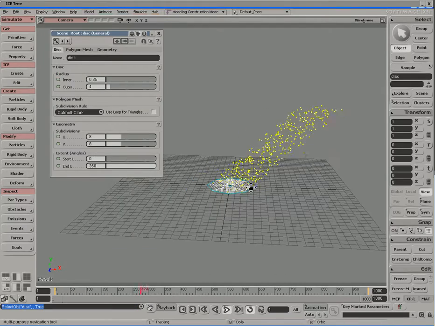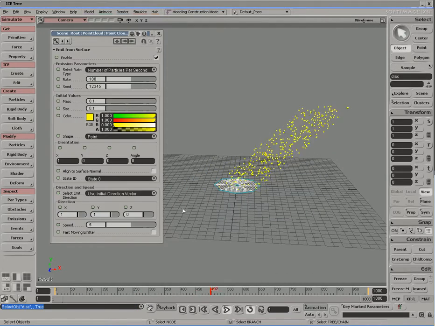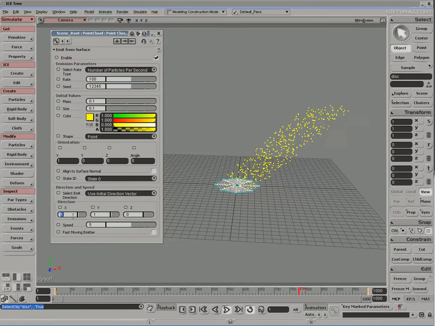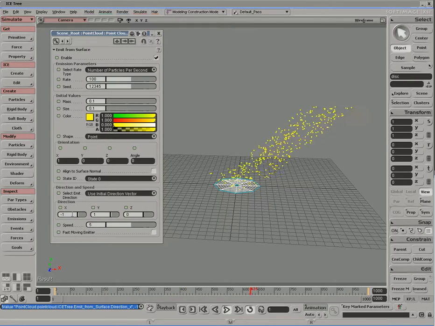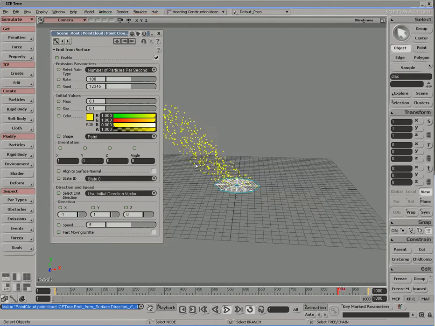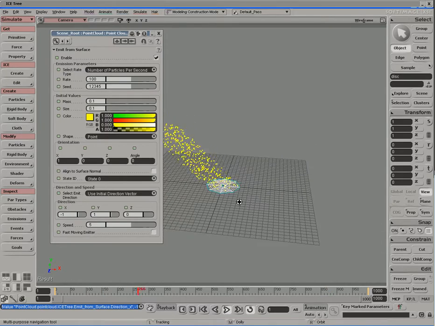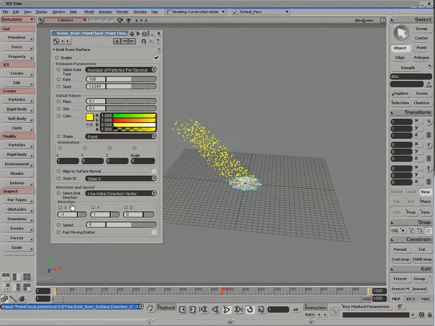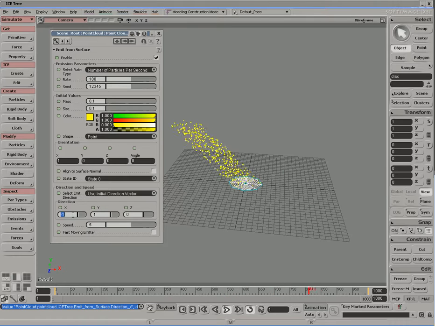If we go ahead and type in for X, say -1, now the particles are going to go to the left, because positive X is to the right and negative X is to the left, based on the view that we're looking at this viewport in. Okay, so hopefully that gives you a good idea of what these different direction vectors mean and how to control them.